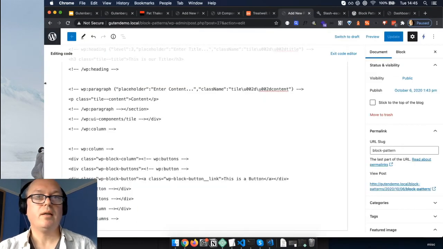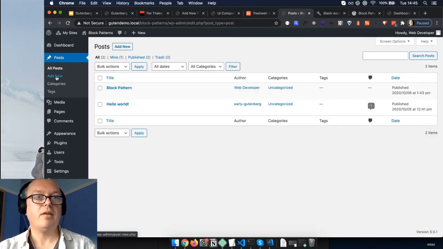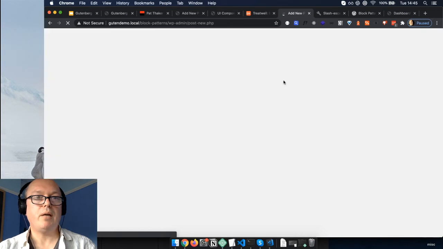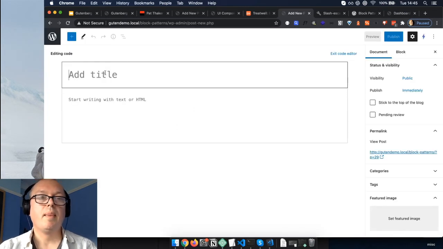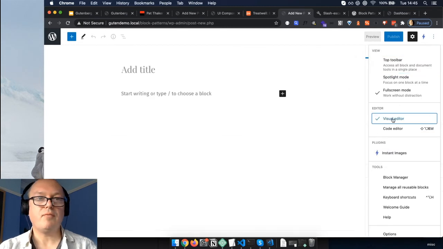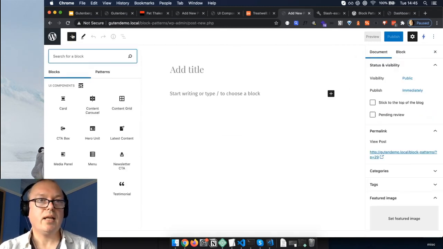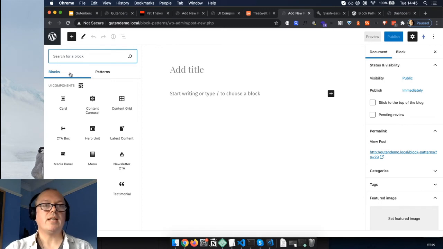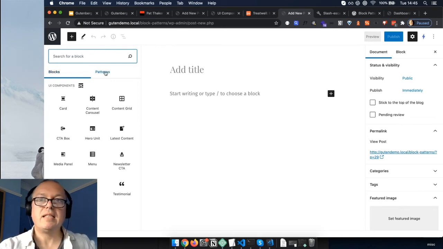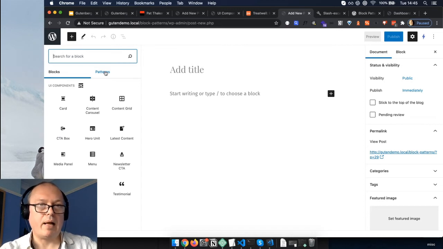I'm hoping that if we go back, let's create a new post just to make things nice and clean. I want to go back into the visual editor. If we click on add a block, you'll see that next to adding a block is patterns and the opportunity to add patterns. So these are those block patterns that we talked about and that have landed in 5.5.